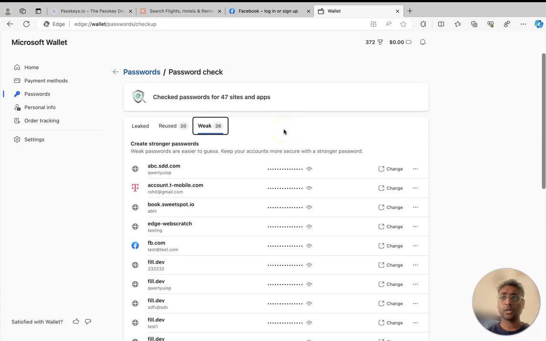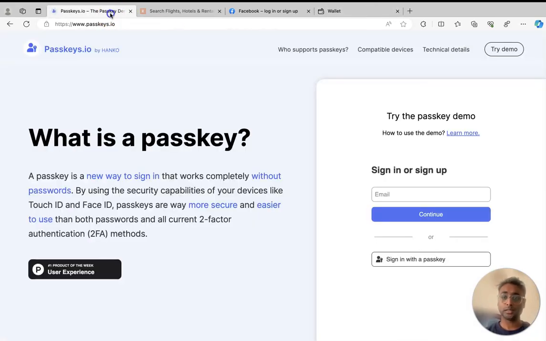Now, there are still problems. We still keep hearing about phishing attacks. We still keep hearing about data breaches, right? So can there be a better solution to it? Actually, there is one now.